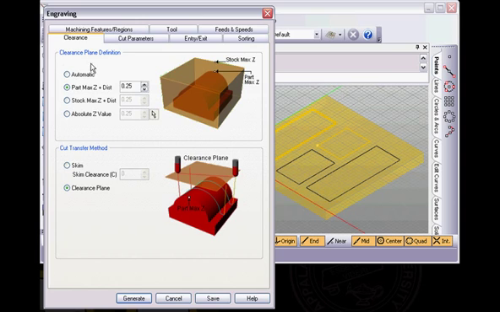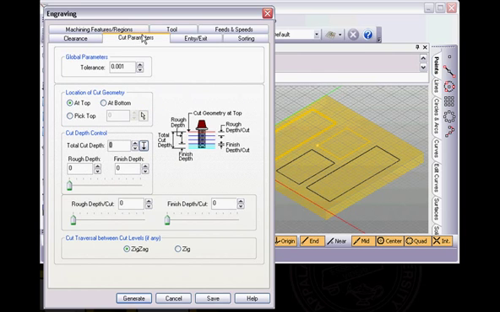Once I've defined this clearance plane, the next thing is the cut transfer method. I always use clearance plane. This means that it moves the tool up to this plane that we've defined up here, moves across to the next cut, and then plunges down in for the next cut. Skim clearance allows it to follow the contour of the piece as it's moving from one cut to the next. This wastes a lot of time and puts a lot of stress on the machine, so I always use the clearance plane.